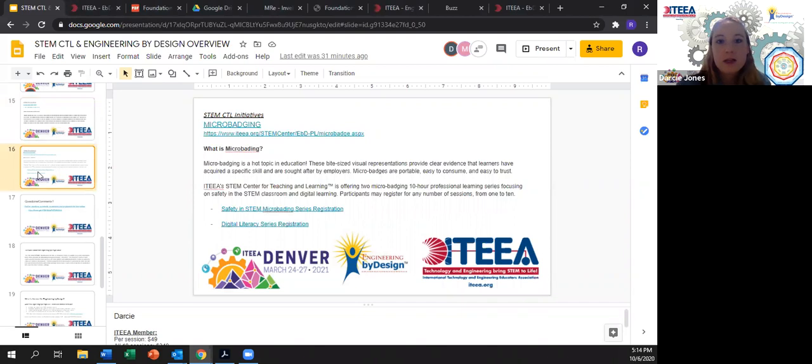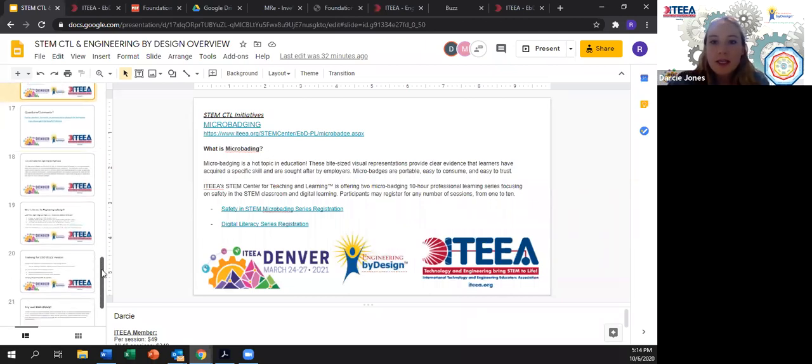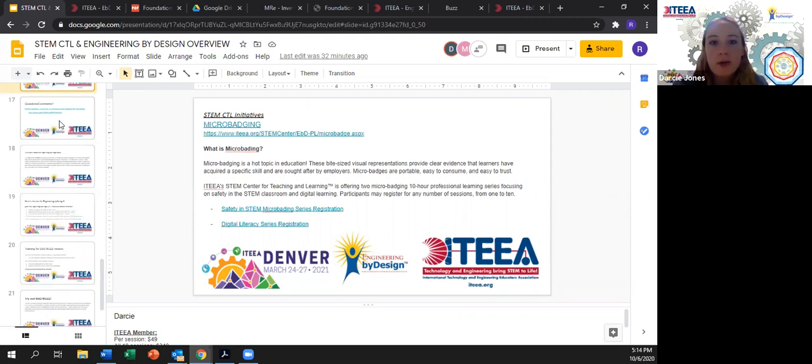And then microbadging. So microbadging, hot new topic. There is a discount for ITEA members per session, $49. If you're not a member, it's a little bit more. There's also a bulk price. There are 2 different sessions. So there's safety, and then there are digital literacy sessions. So you can choose anywhere from 1 of these courses to all 20, but again, you can choose just 1. If you complete all 10 within the series, so 10 for safety and 10 for digital literacy, you will be awarded a certificate and then a badge for within your email signature. Each course is an hour of professional learning.